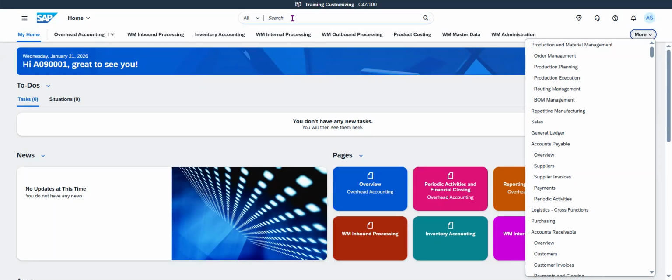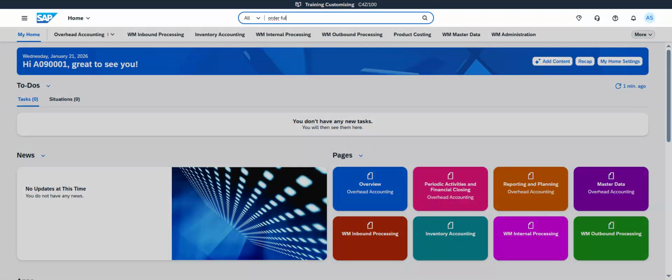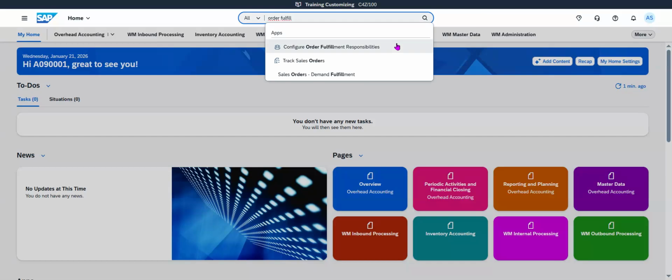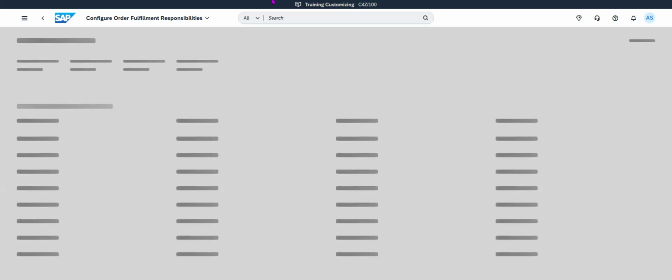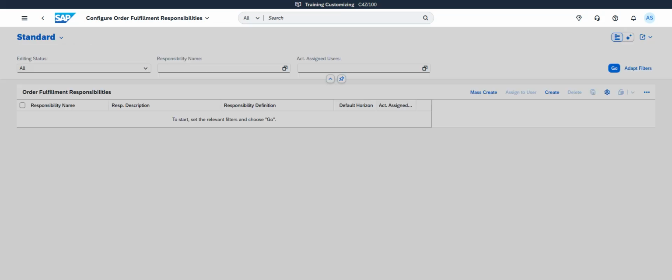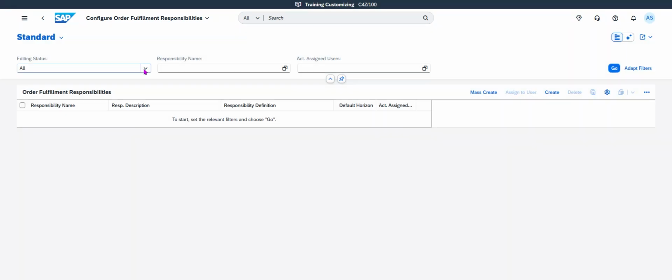Configure order fulfillment responsibilities. To select an editing status, open the list. In editing status, select all. So select all, and then choose go.